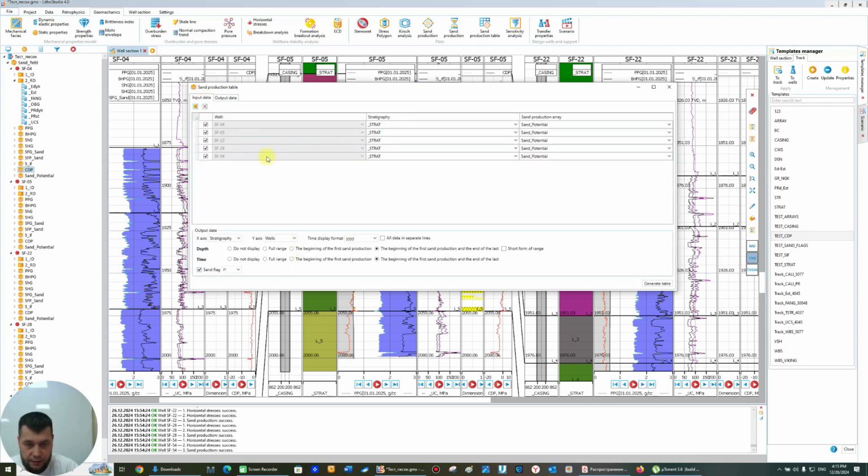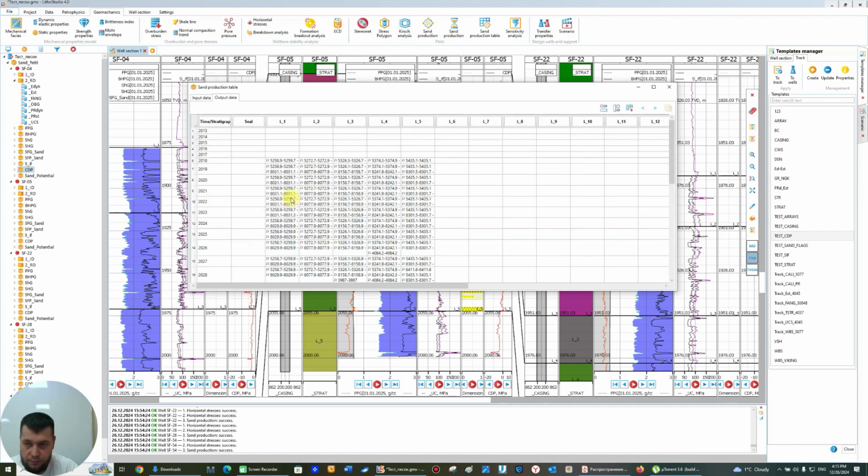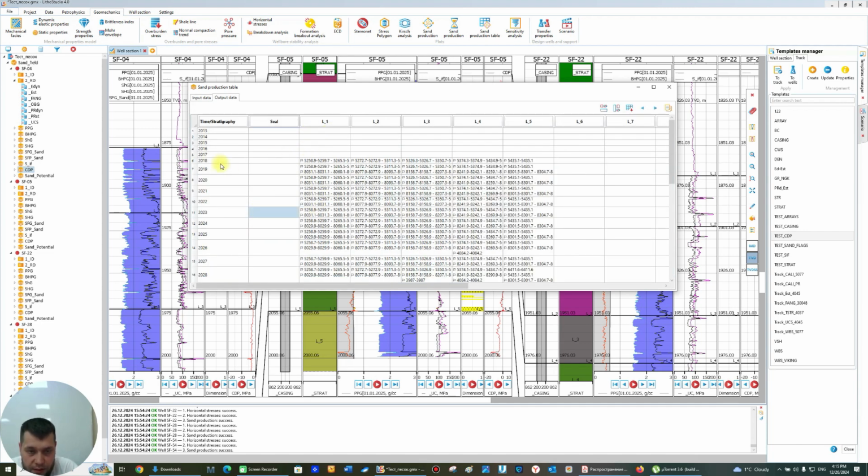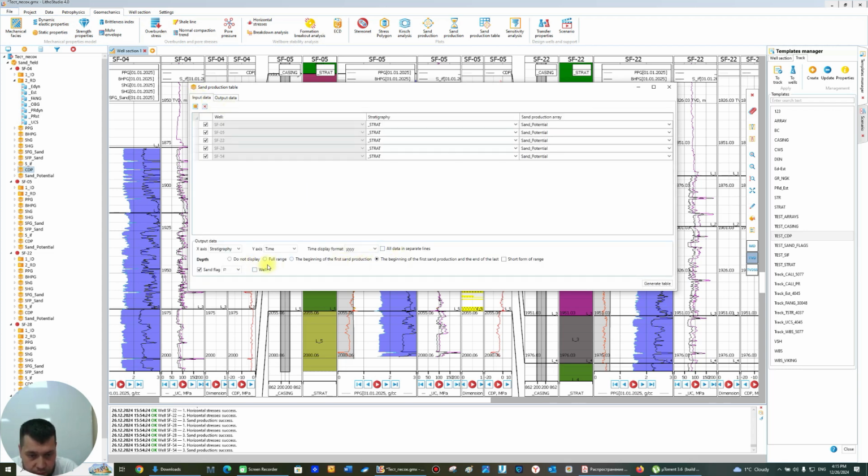For example, let's make another type of visualization of report. Time, stratigraphy time, generate table, and we can see, for example, times when occurs the sand production. And let's visualize the number of well.